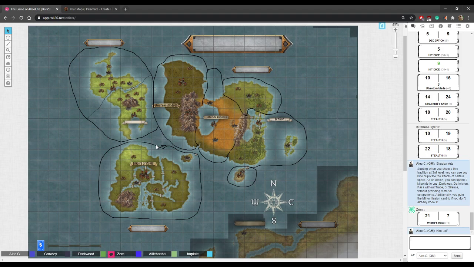A federation of orcs and humans. That's strange, odd. Yes. Alright, that's almost like Great Britain. I mean, there's the orcs to the north and then there's the English to the south.